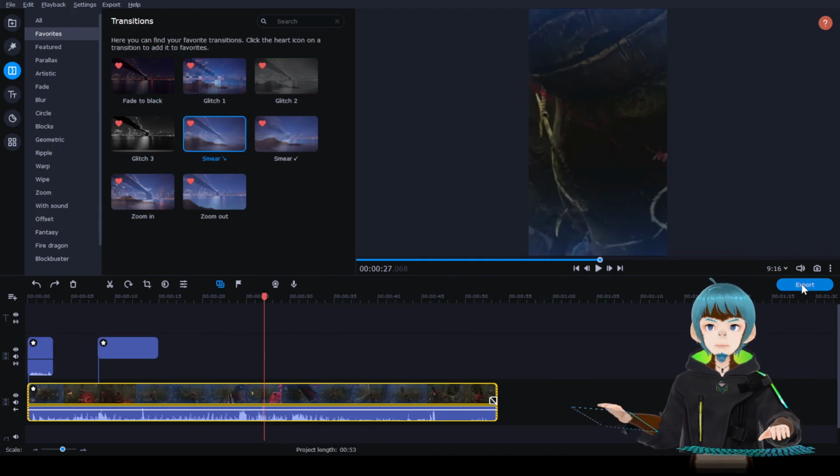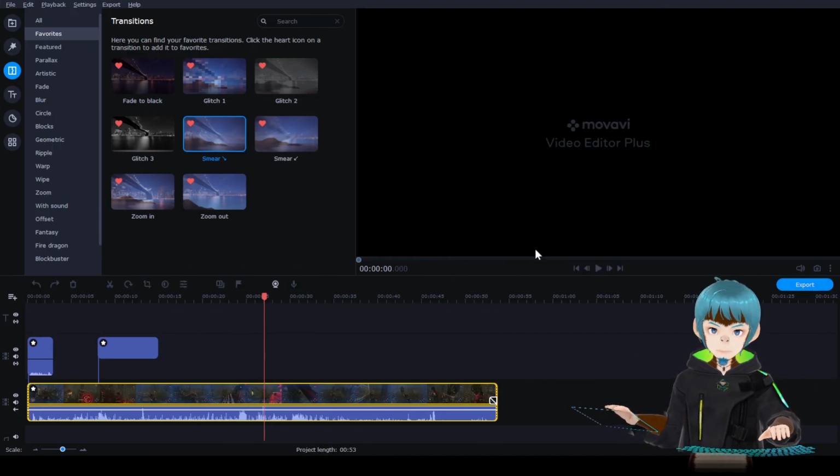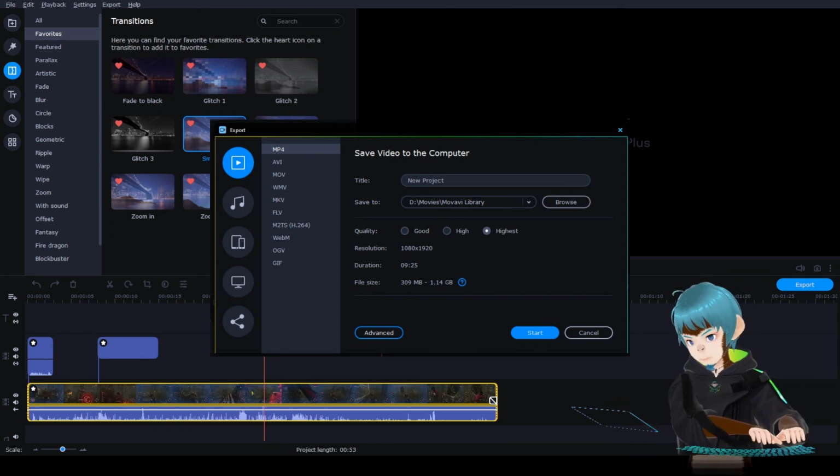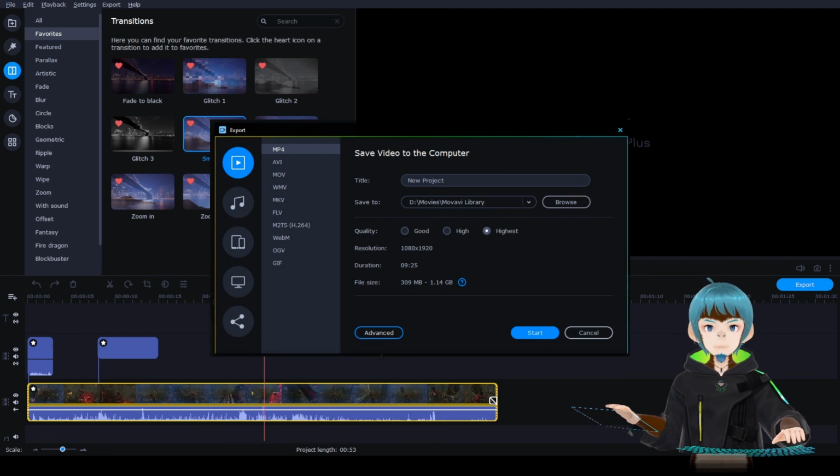So once you've got your video all set up, all you need to do is then hit the export button, set the quality to highest. It should say the resolution of 1080 by 1920. If it doesn't, you can change this in the advanced settings. We can go in and change the resolution, but it should come up at 1080 by 1920. Put in a name, whatever you want it to be called. So tutorial project, and then you hit start.